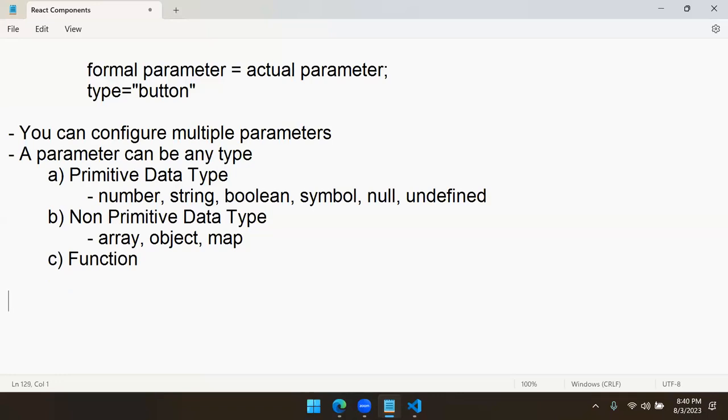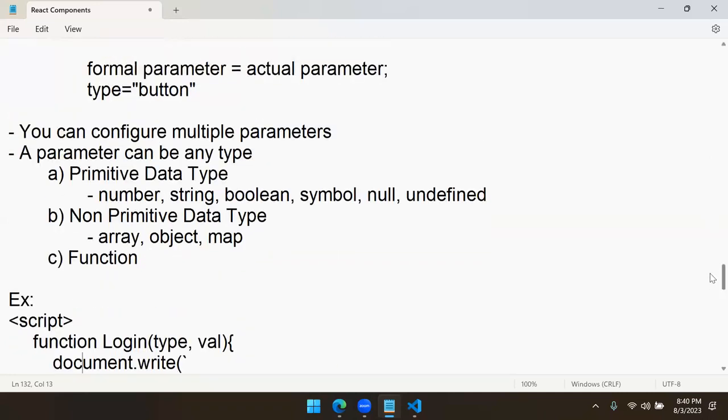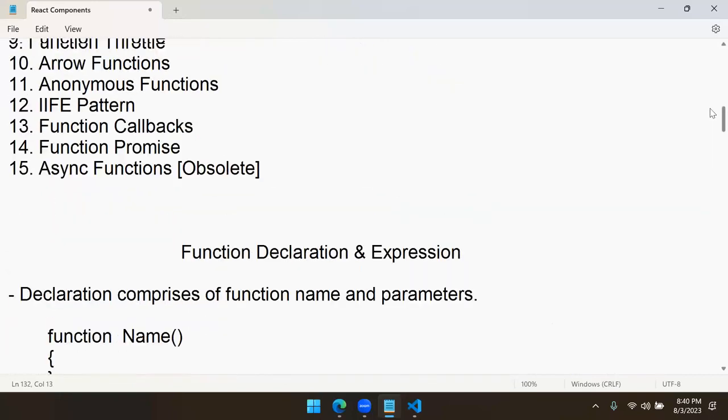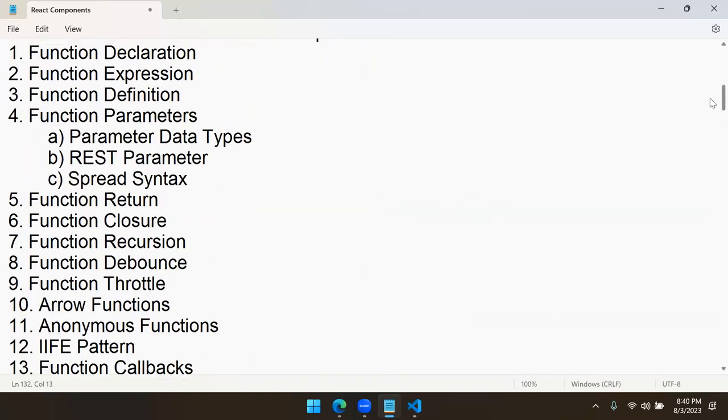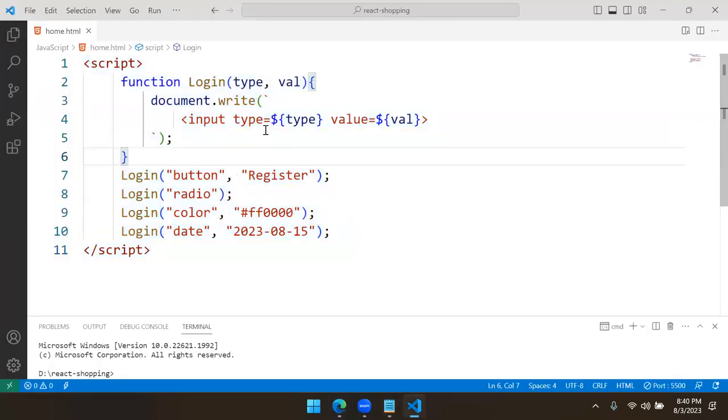So let's see here. This is another example for parameters. You can configure multiple parameters. So this is generally functions with parameters. I hope you are aware of these points up to now: declaration, expression, definition, parameters, parameter data types. Data types means it's not necessary that it should be a string type. For example, you are designing some checkboxes, then you can have a property called checked.